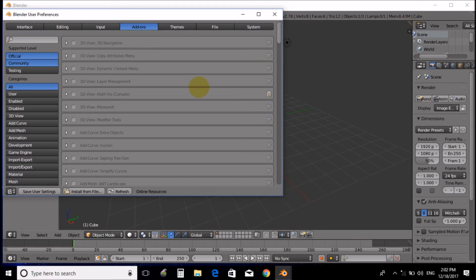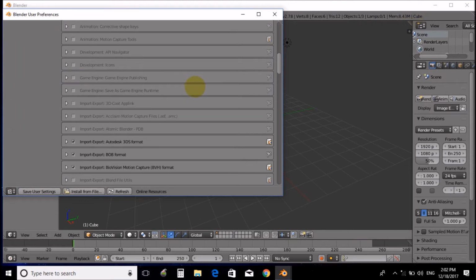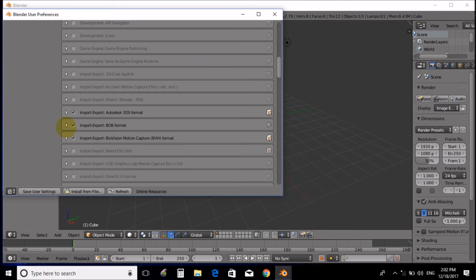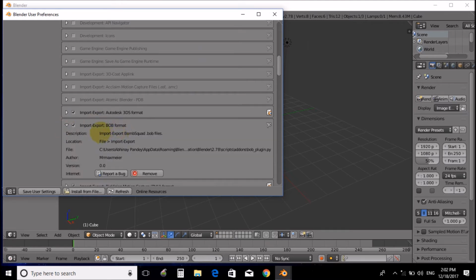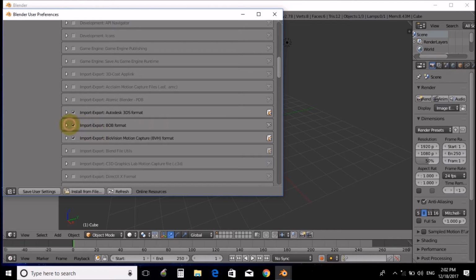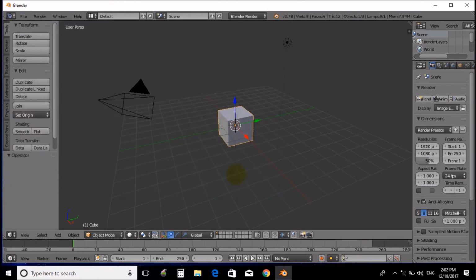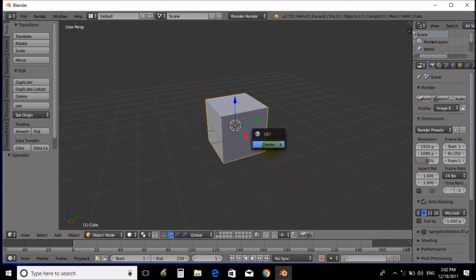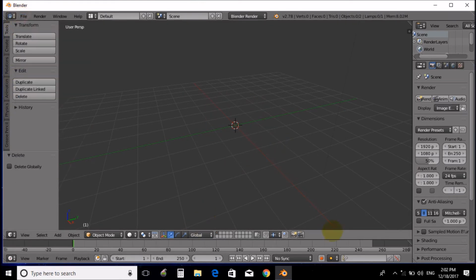Once you do that, it will be installed, and you need to come down and make sure that the BOB format import export is enabled. Of course it should be enabled for it to work. By default it won't be enabled, so you just enable it, nothing much. And once that's done, you might want to check if everything's working fine.